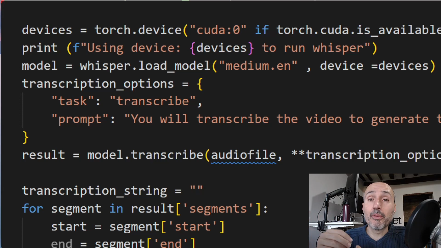It's really simple. I simply install the OpenAI Whisper, then I load the model. In this situation, I'm loading the medium.en model. I go with various options, and then I simply call the transcribe method that is taking my audio file. It will pass to the model and will extract all the transcription.